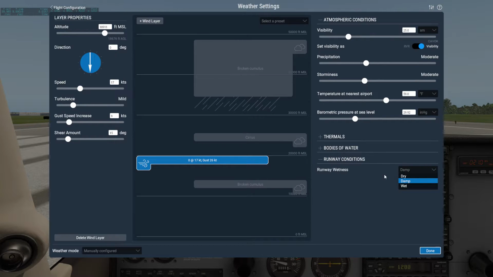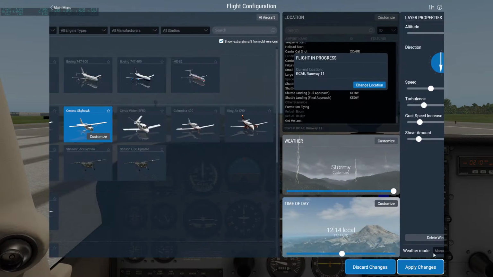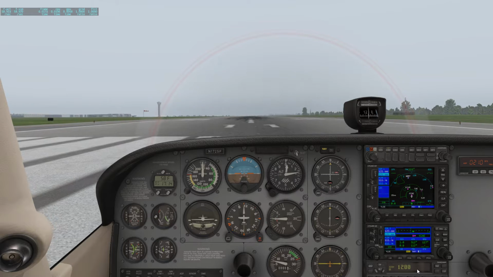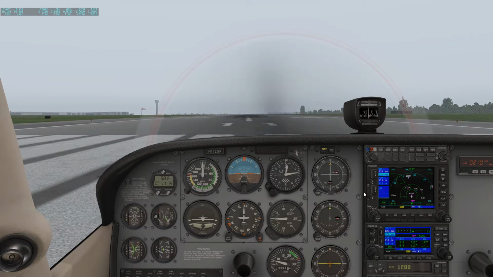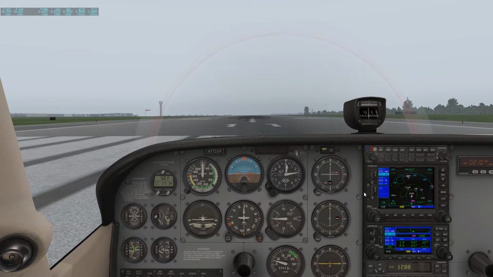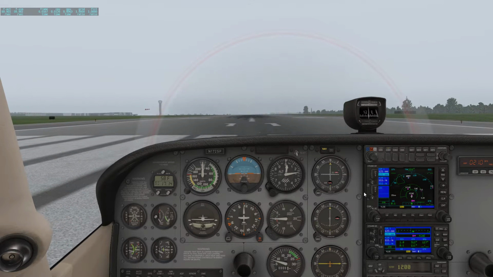Runway conditions, we'll leave those set to damp. And the visibility, let's turn that down to like 5 miles. I think that's statute miles is what SM stands for, if I'm not mistaken. So we've got all that stuff dialed in here, and I'm going to hit done and apply changes. And so now we're in that weather condition. You can see the winds are kind of blowing the plane around a little bit.